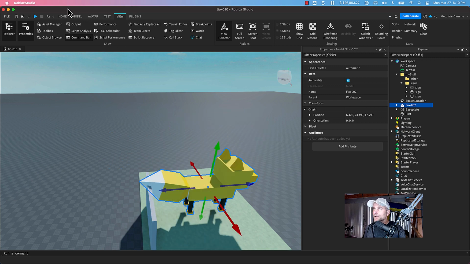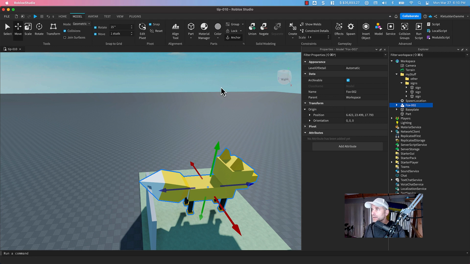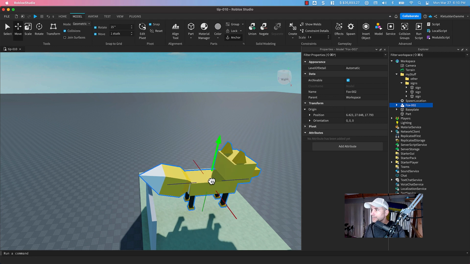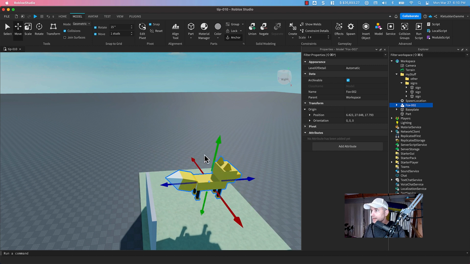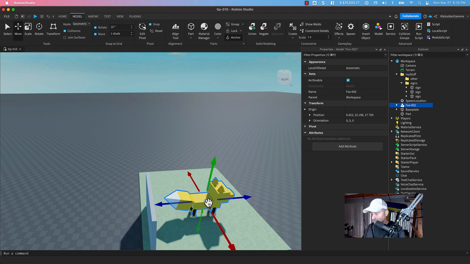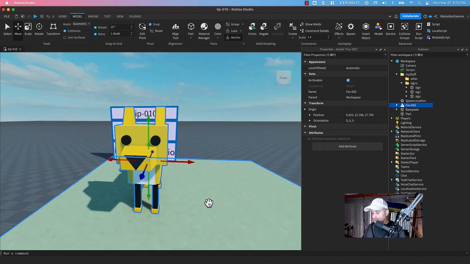And we will turn on collisions so that we can just place it down on the ground. Oh my gosh, it's colliding with that. Well, this fox is pretty big. Let's make it smaller. There we go. Hit F. That's pretty cute.